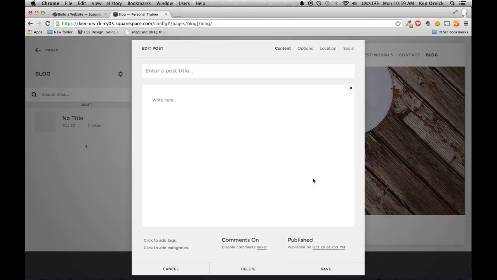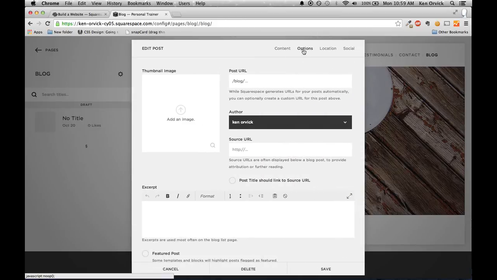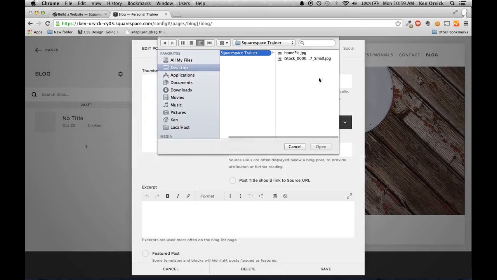I don't want it scheduled in the future or anything like that. But this is the title, and then post content options. You can add a thumbnail image, so that's like the image that pops up at the very top of the post. Here, I'm just going to show you how it looks.